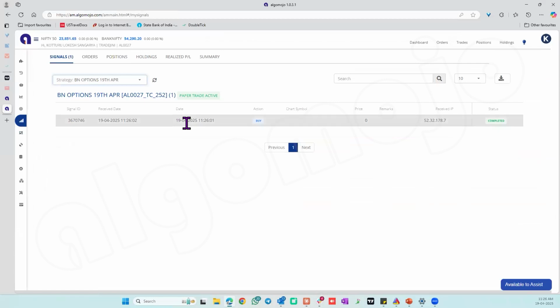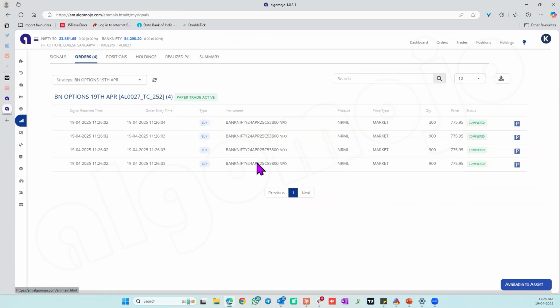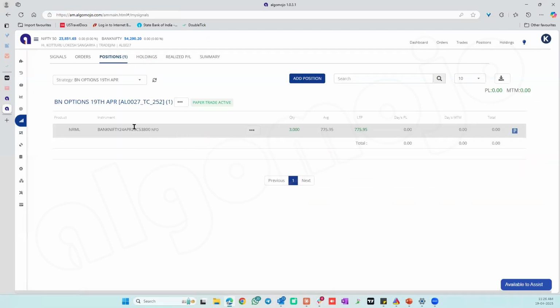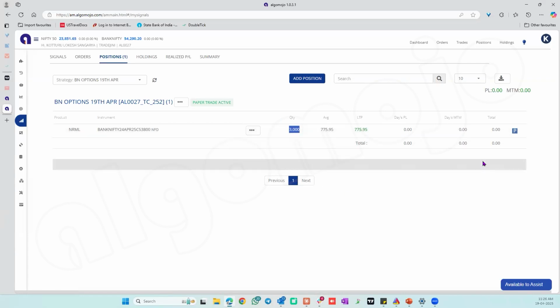As you can see, the signal came at 11:26:01 and that has been placed for Bank Nifty. ITM 4 is what we have selected. For this time, quantity is 3,000. That's it. It is as simple. You can get any indicator available in TradingView and do this.